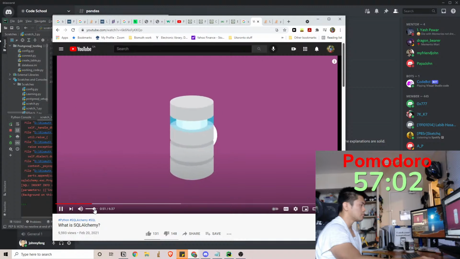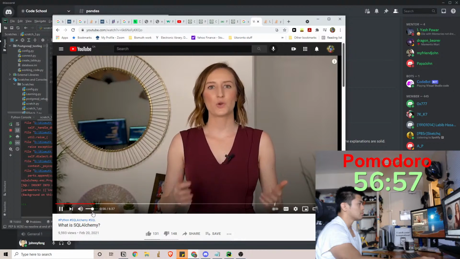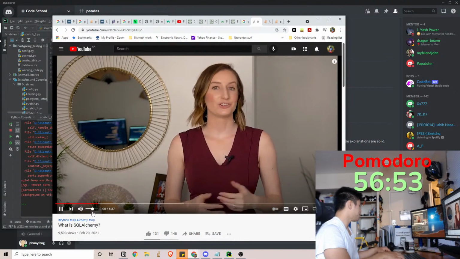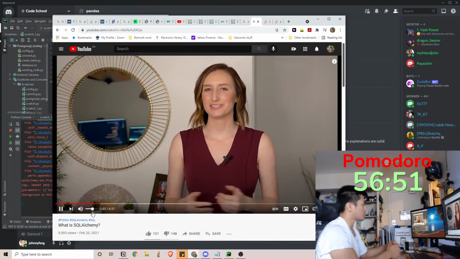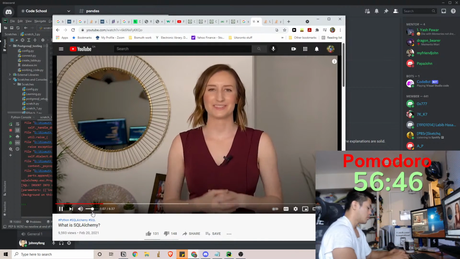Managing data less error prone. SQL stands for Structured Query Language. It's a language for interacting with relational databases. Relational databases are structured like a traditional table with columns and rows.